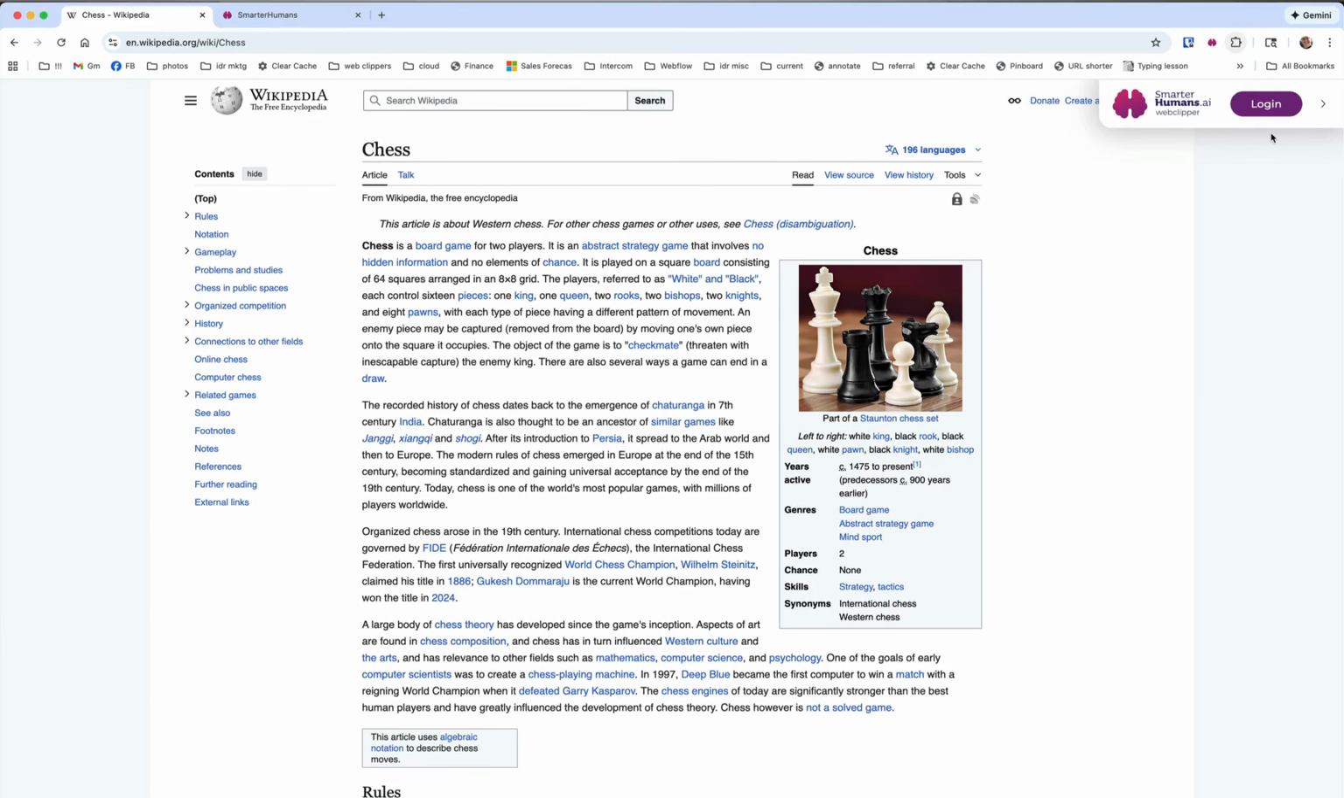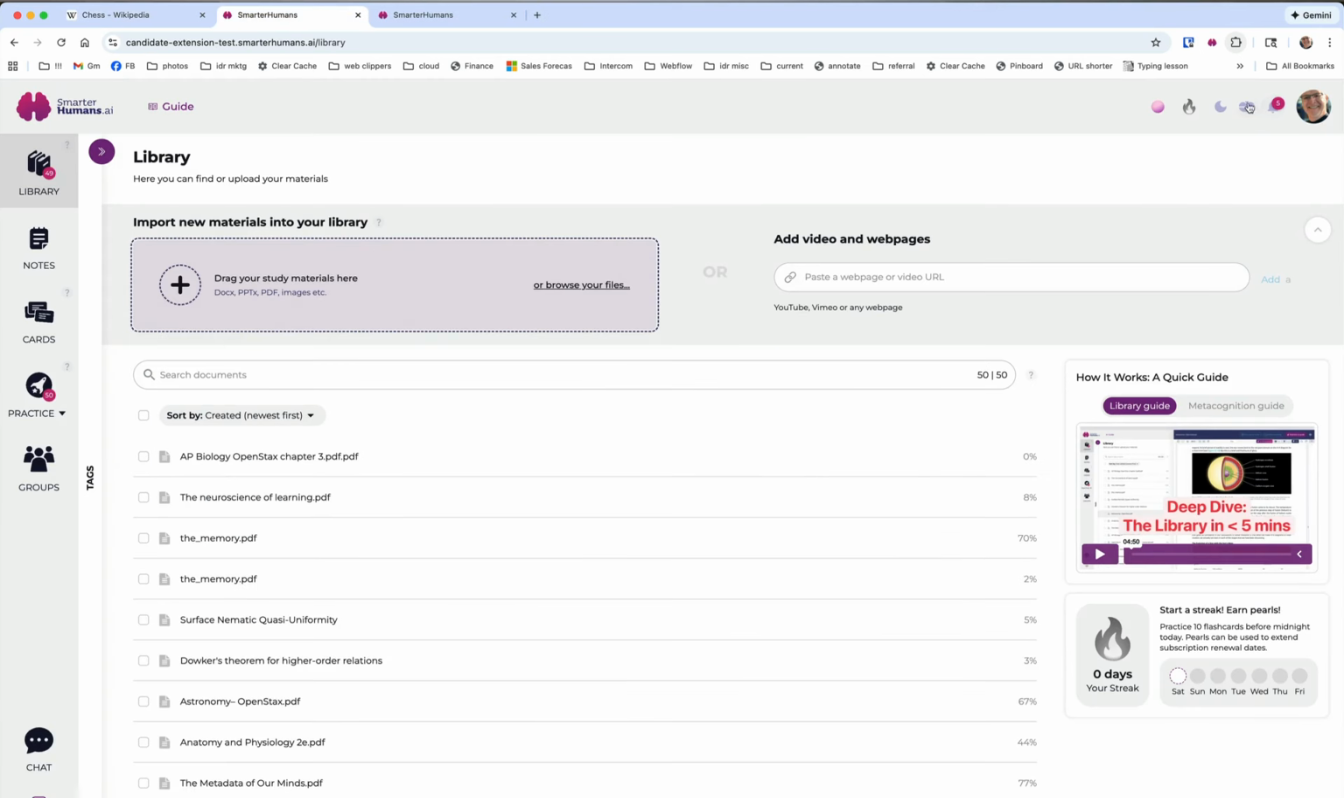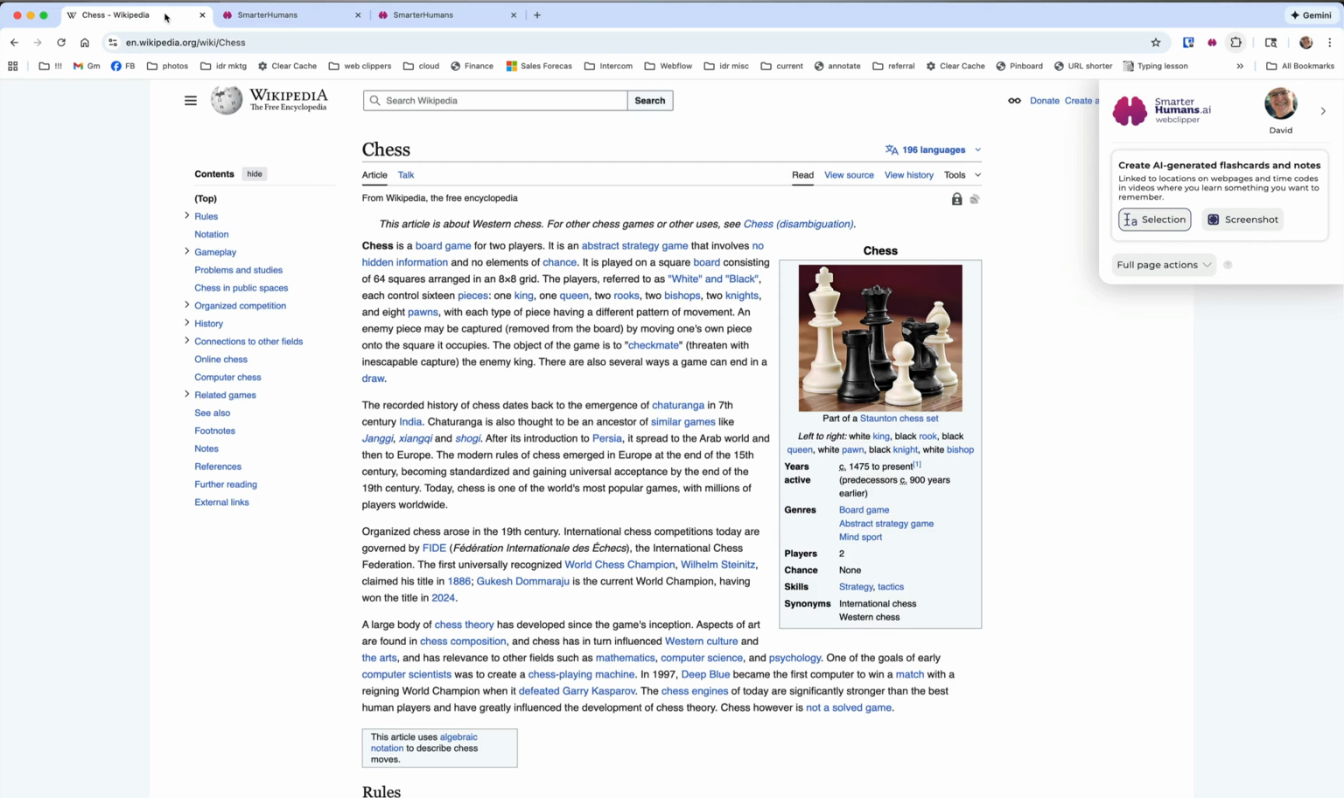The first time that you open the extension, you'll need to click the Login button. This will open the SmarterHumans web application in a new browser tab. After that happens, return to the browser tab where you just clicked the Login button.